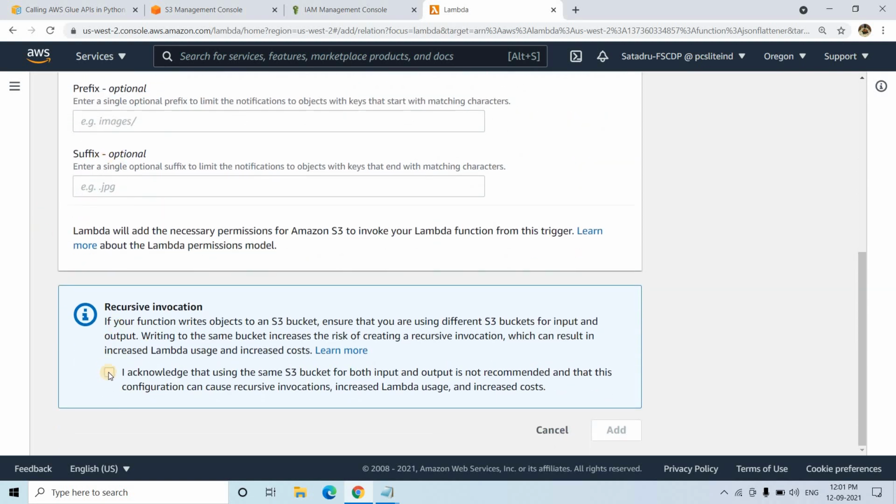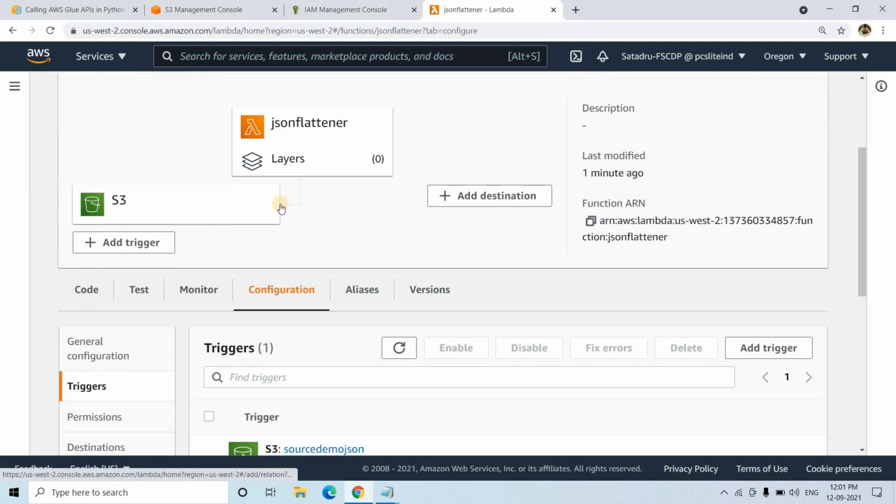Recursive invocation obviously should not happen. That is, S3 will trigger the Lambda, and we should not write something in the same S3 location. If we write, then again the Lambda will be triggered, and again it will write in the same S3 location, again Lambda will be triggered, and like that it will go, right? So we should not make this kind of loop. For that, AWS is ensuring that we are not doing that. So we are getting this message and we have to check this, and then I have to click on add. So here our S3 trigger is added.